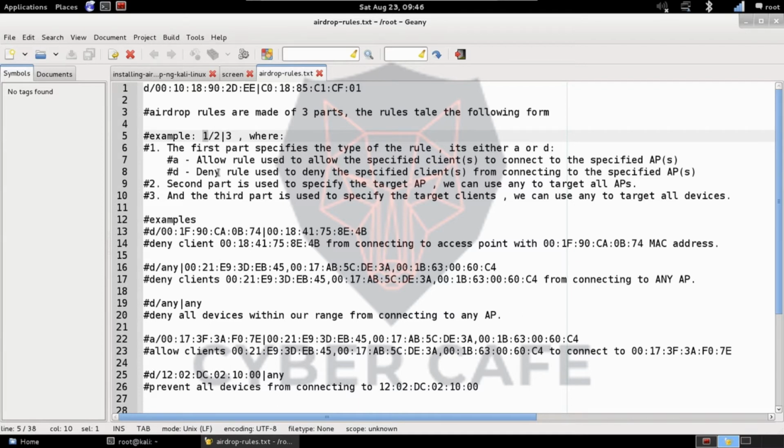So there are 2 types of rules. We can use an allow rule and a deny rule. The allow rule is used to allow devices to connect to the network. So when we add an A at the start of the line, airdrop is going to know the device that we're going to specify now is allowed to connect to the network. Now the deny rule is the opposite. That means the device that we're going to specify is going to be denied from connecting to the target network.